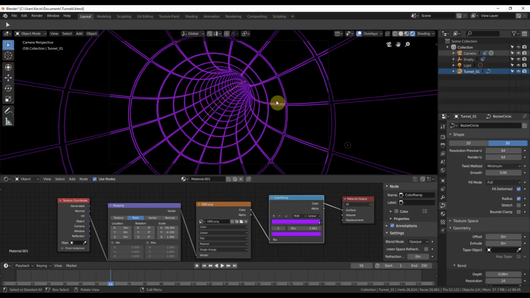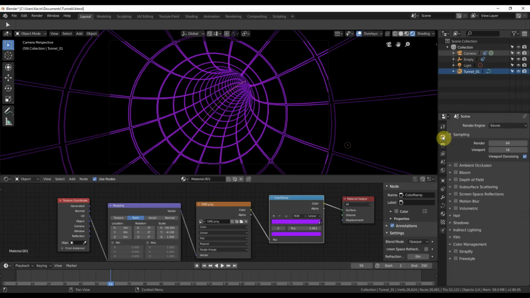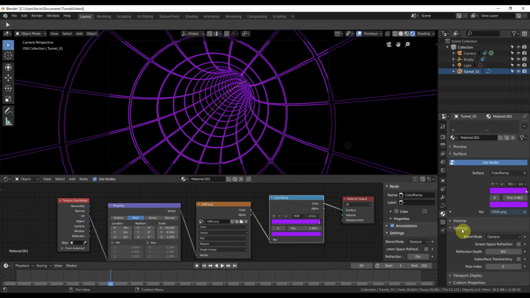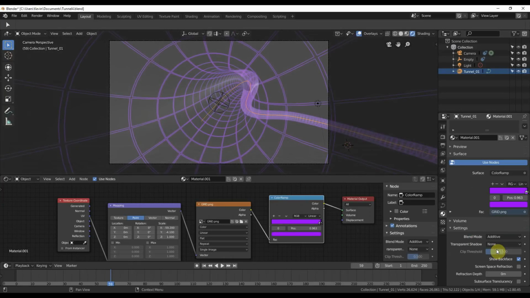Here's where we get really cool with EEVEE. Now in Cycles, I could do this like transparent mix and do all this stuff, and it probably works in EEVEE too, but I found a really quick way to do it. You can try it, you can play with it. All I do is go to the shader. So I'm on a tunnel, I go to my material, I go down under settings, blend mode, opaque. I change that to additive, and all of a sudden, ooh, that looks really cool.